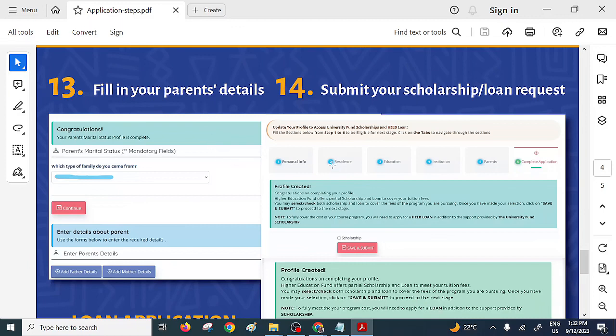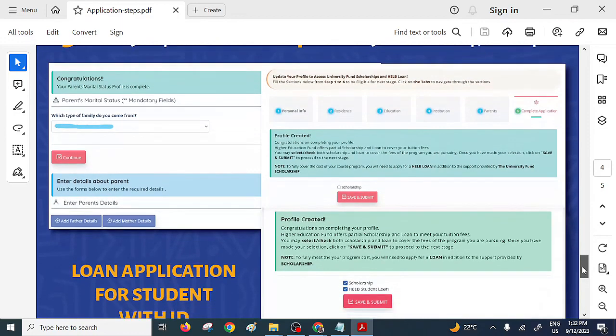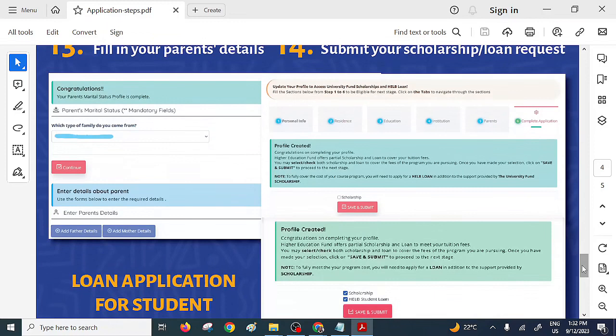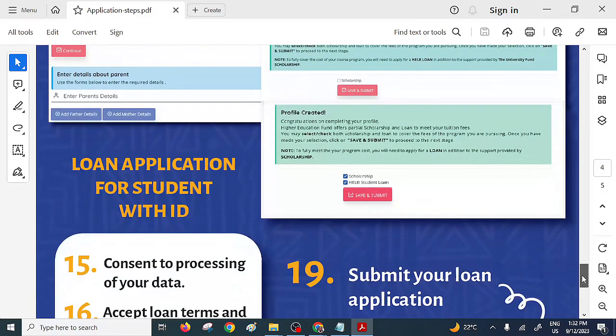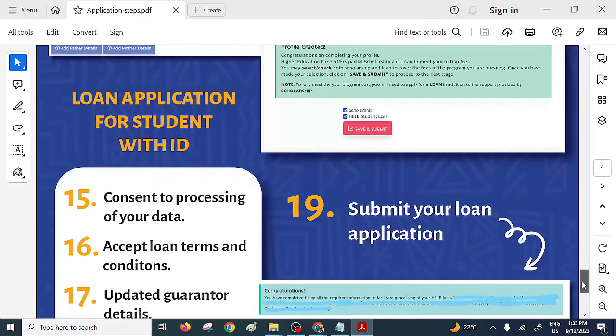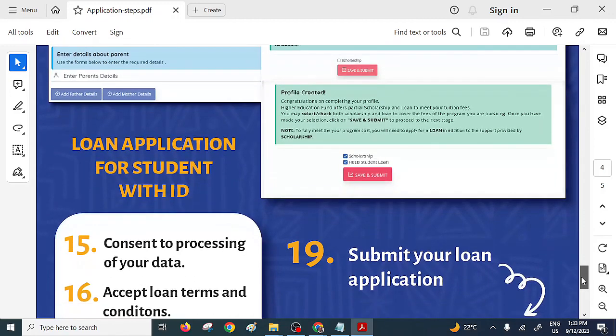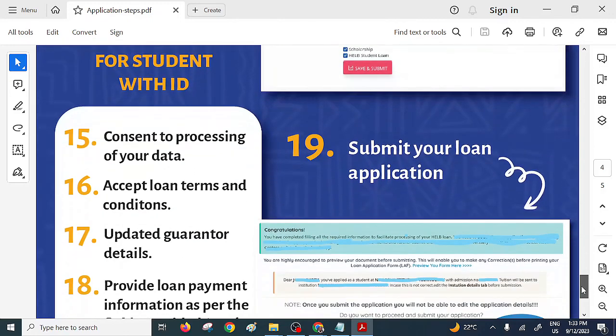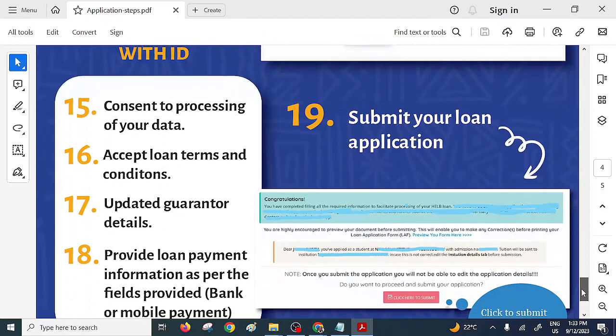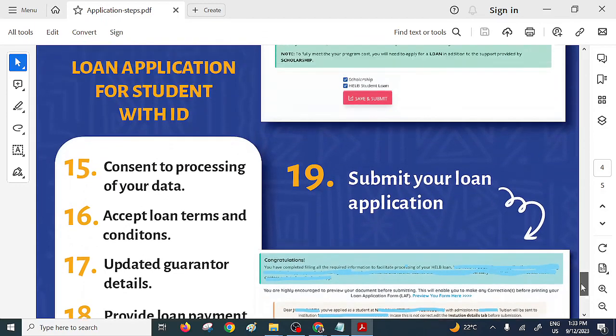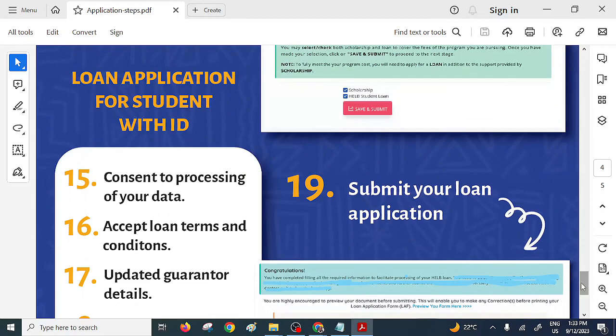Where they're coming from, their first name. Once you're done with this, a big guide: if you are applying for this particular scholarship, I'd request that you have your parent close to you, so that if you don't have that information, you can always ask for assistance, right? Then after you're done, you can click save and submit. Now, this is towards the tail end. This is a loan application for students with ID.